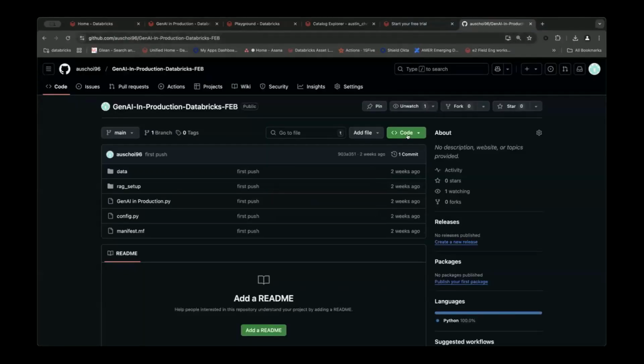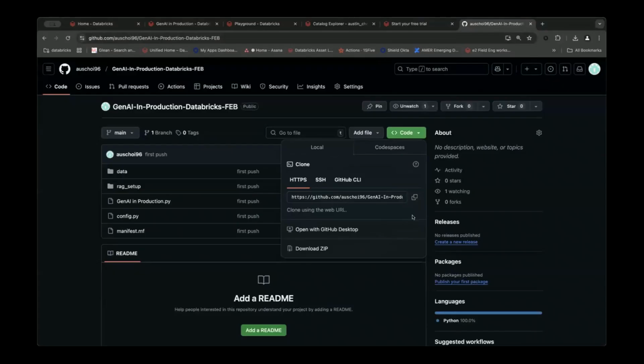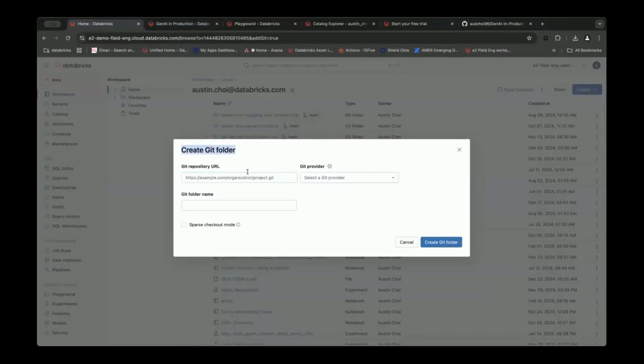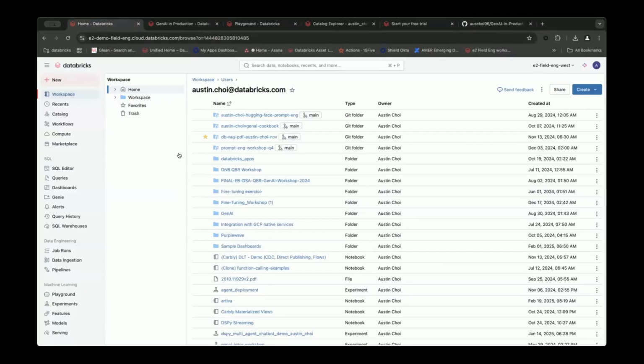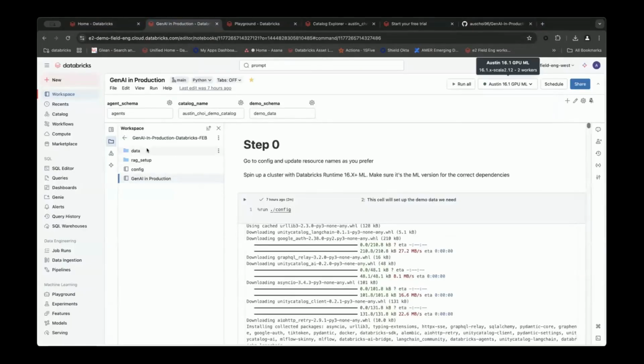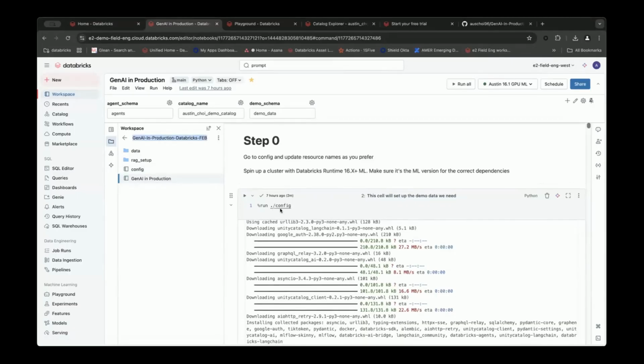So when you open the link here, just copy the Git link. Come back over to the Create Git Folder section, paste the link in, and then just create the Git folder. I already have one, so I'm not going to recreate it and replace all the work that I have, and you should be good to go from there. Once there, you can go into the notebook itself, genai in production, and then run the first cell. And then after that, everything will start to get set up.